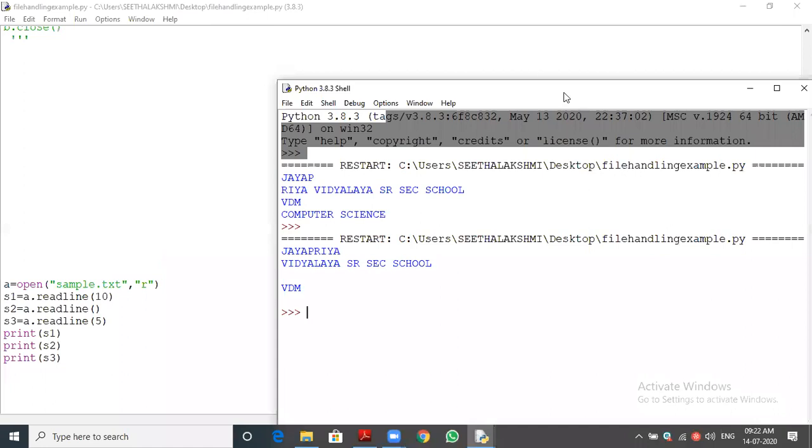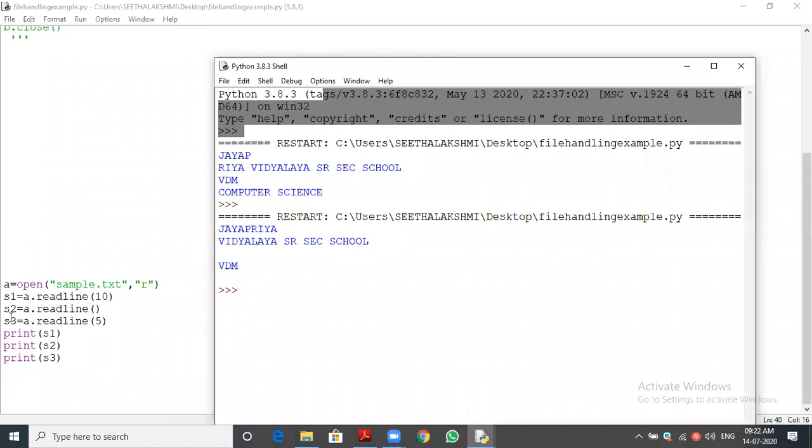You can see this. What will the S1 variable receive? A dot read line of 10. So the first 10 characters it will read from the first line. You can count it: 1, 2, 3, 4, 5, 6, 7, 8, 9, and one space is there. Jayapriya space Vidyalaya we stored in the file. Can you recall it? You can see the space also there. So the first 10 characters will be stored. The read line function will read that, and it is stored in S1.